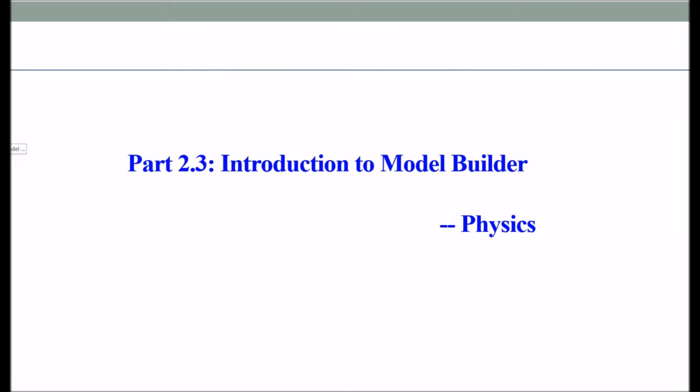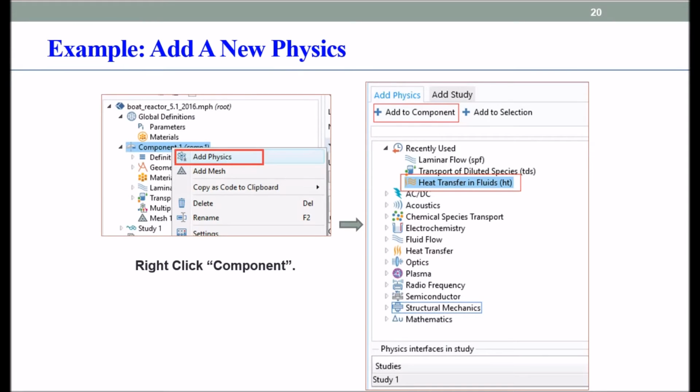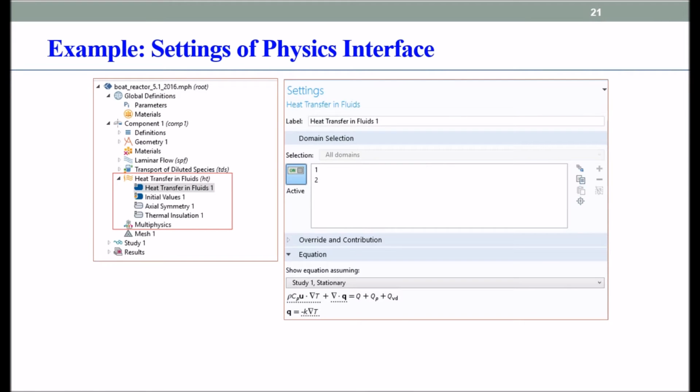Here we go through the physics in the model builder. In the component, we can add multiple physics. For example, in the LPCVD, we will use the heat transfer, mass transfer, and laminar flow physics. To add a new physics, you can always do this by right-click on the component. And for each physics, you can double-click it to set the parameters or to choose the domain.